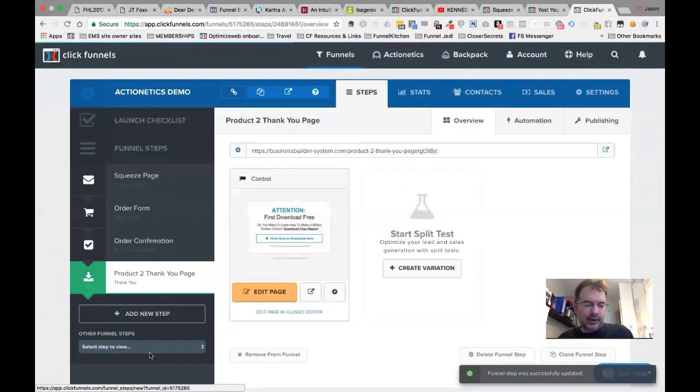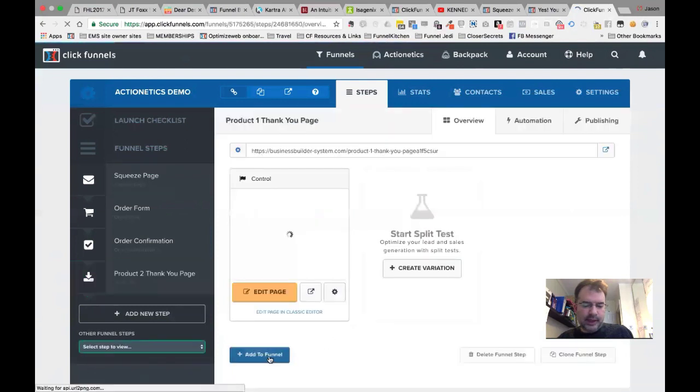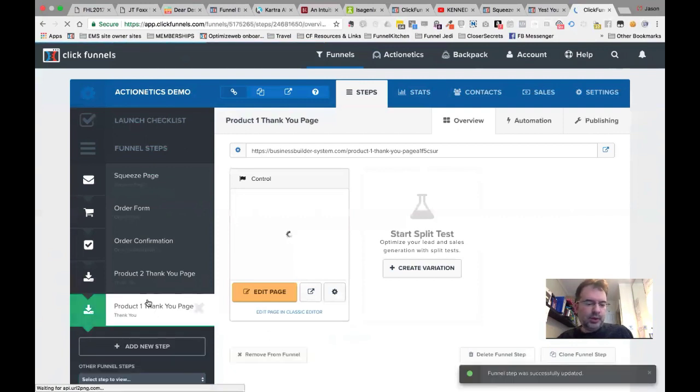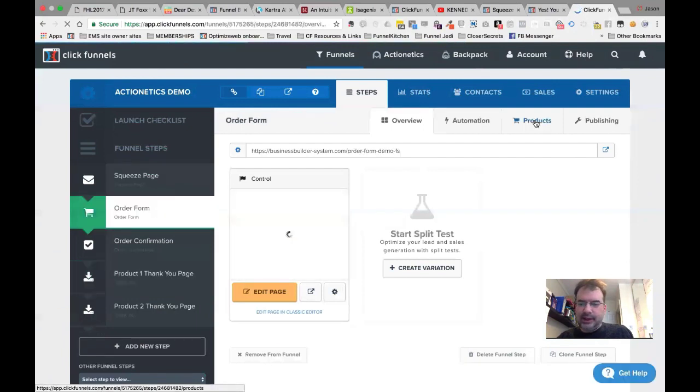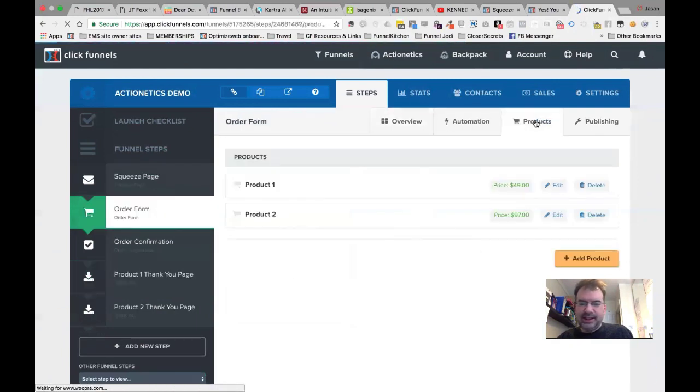It's added there, and I get the other one. Add to funnel. We've got 2 product thank you pages there. All right, so let me just go back into products. Now we can tell Actionetics where to send people to if they want to see details about the product.